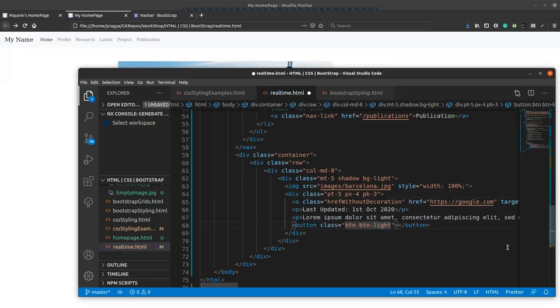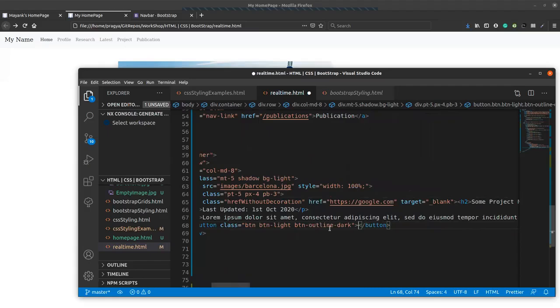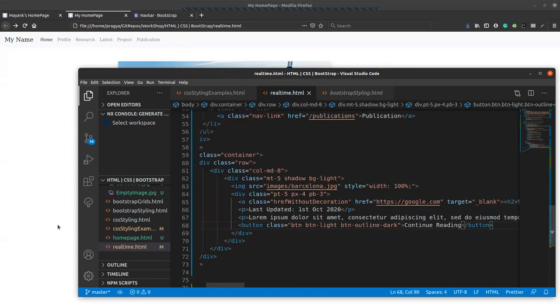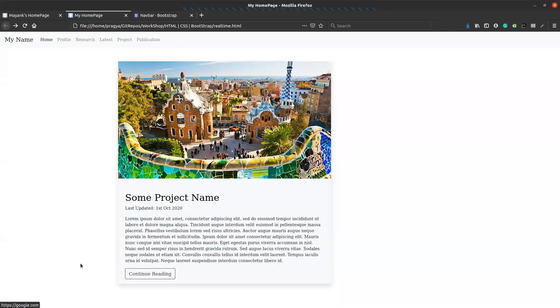I could have used success as well. I'll show you what happens when I use button success. And there is a button outline dark class which will make the button look interesting when you hover over it. Next, that button should contain the text continue reading. Let's save this. So you can see that we have added a button over here as well.